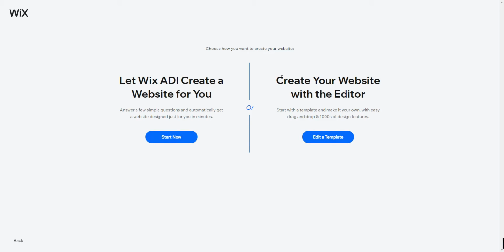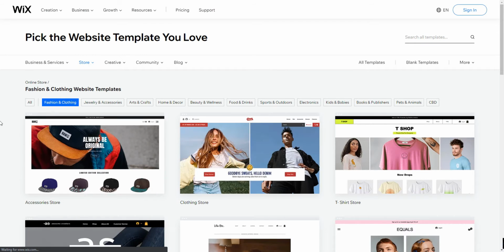And the second one is create your website with the editor. Start with a template, make it your own with easy drag and drop and thousands of design features. In this option, you can choose a template, whatever kind of template you want for your website, and you can completely redesign your website. You can change the text size, the heading, the images. So for now, click on the second one, edit a template, and let's see how it's going to look.